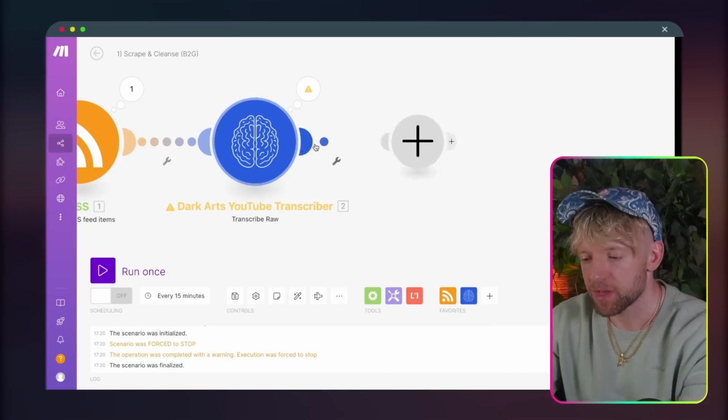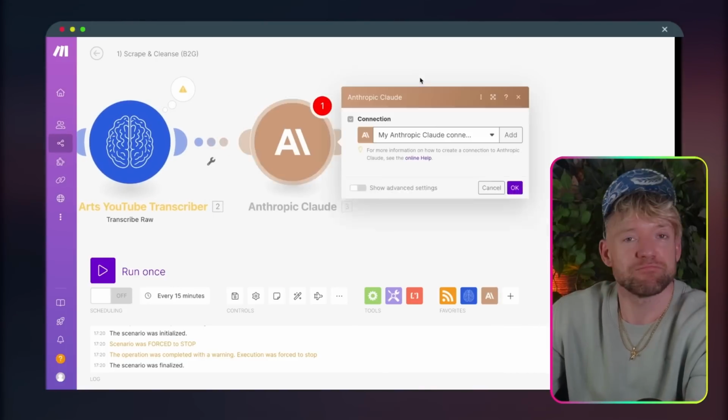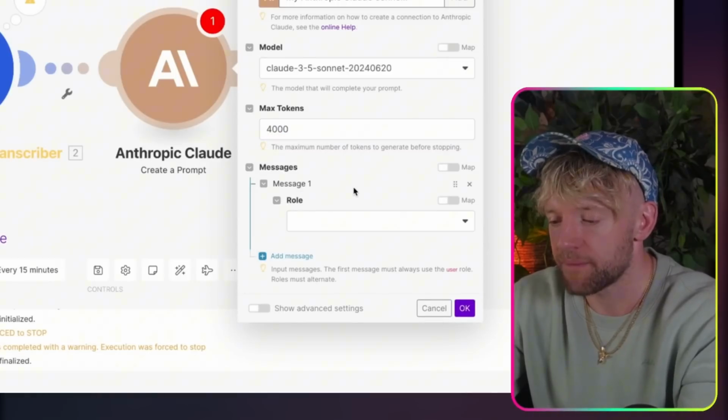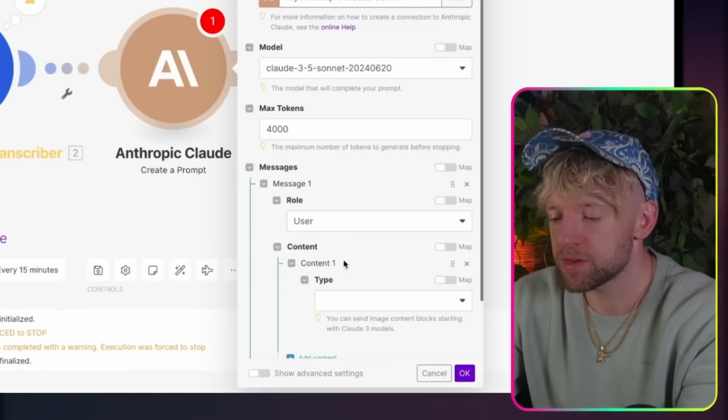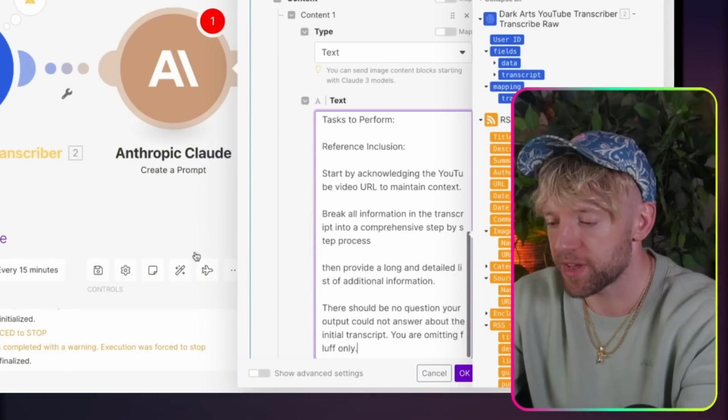So we come here, we're going to click on, it could be ChatGPT, it could be Claude, take your fancy, whatever you pick. Max tokens, we'll just do 4,000 for argument's sake. Add a message, role is going to be user, content type is going to be text. I come down and I enter this beautiful text.